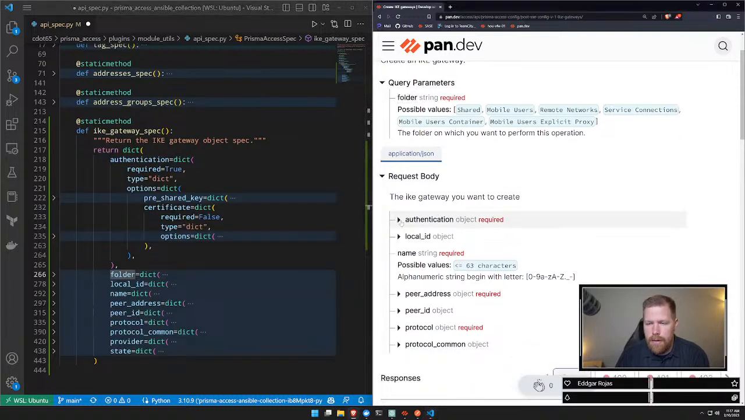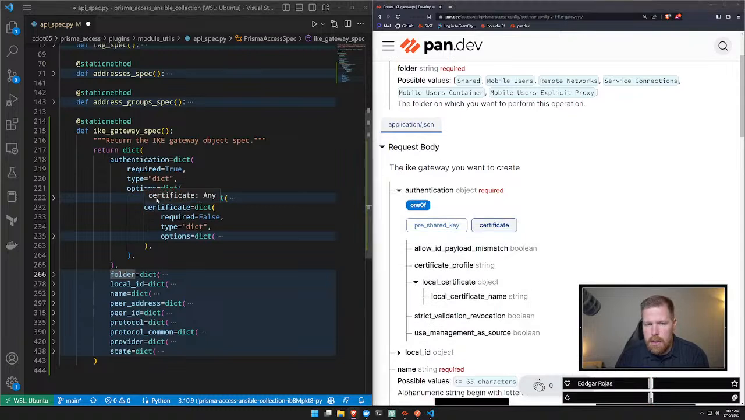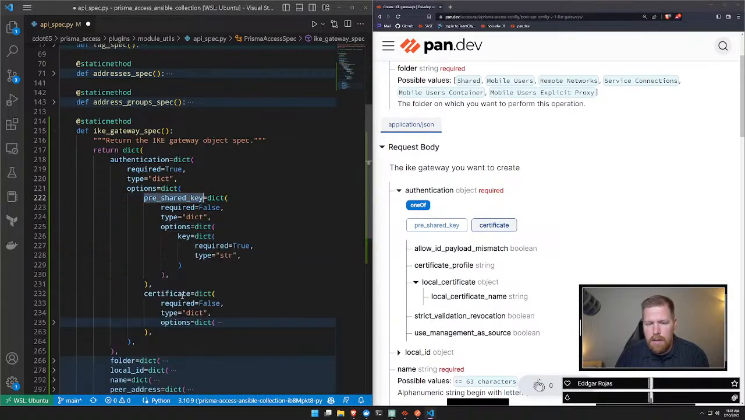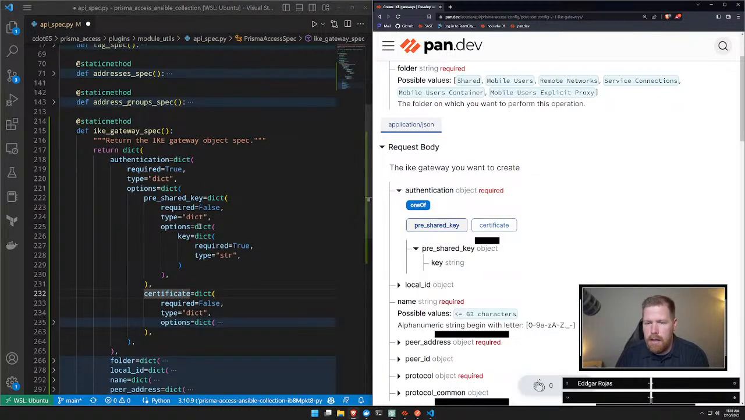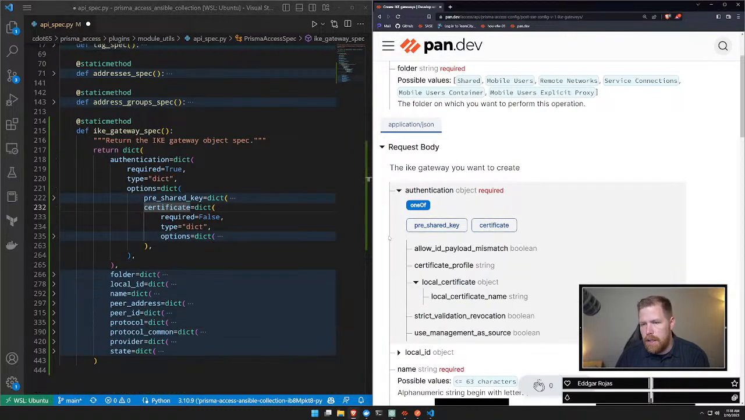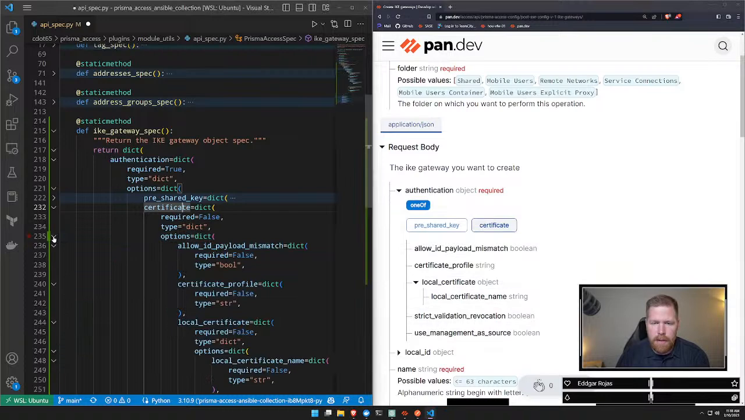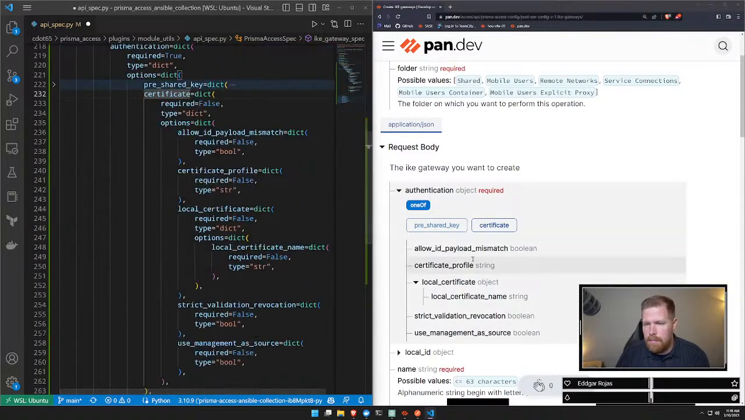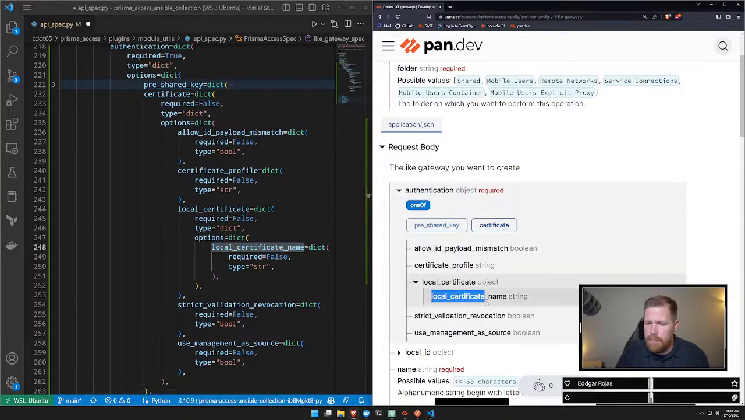Authentication is required, and it can be a pre-shared key or it can be a certificate. If it's a pre-shared key, it's very, very simple. Key is nested inside of there, and that type is a string. Boom. Okay. Looking at certificate, certificate's a little bit more complicated. None of the parameters look like they are required by the API. There's one for allow ID payload mismatch. It's a Boolean. Certificate profile, it's a string. Local certificate is a nested dictionary, so it's of type dictionary with another key value of local certificate name. Also not required, string.